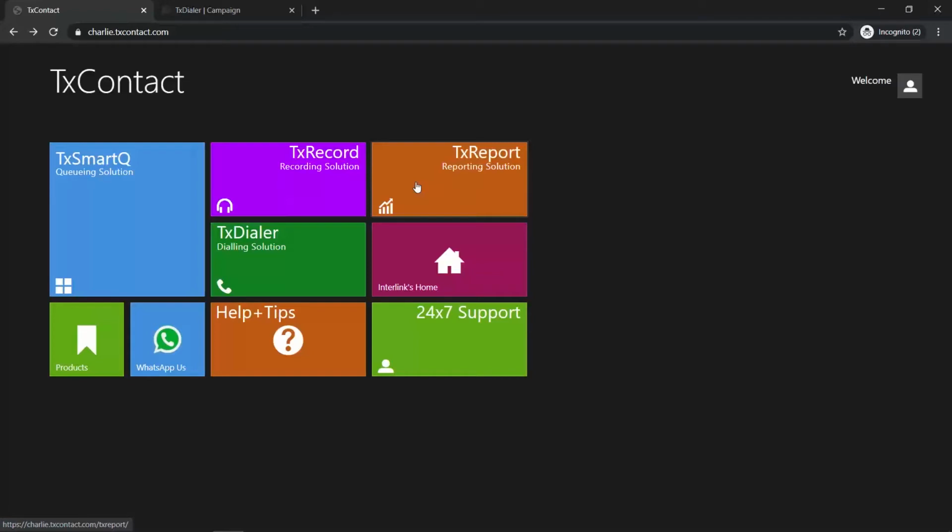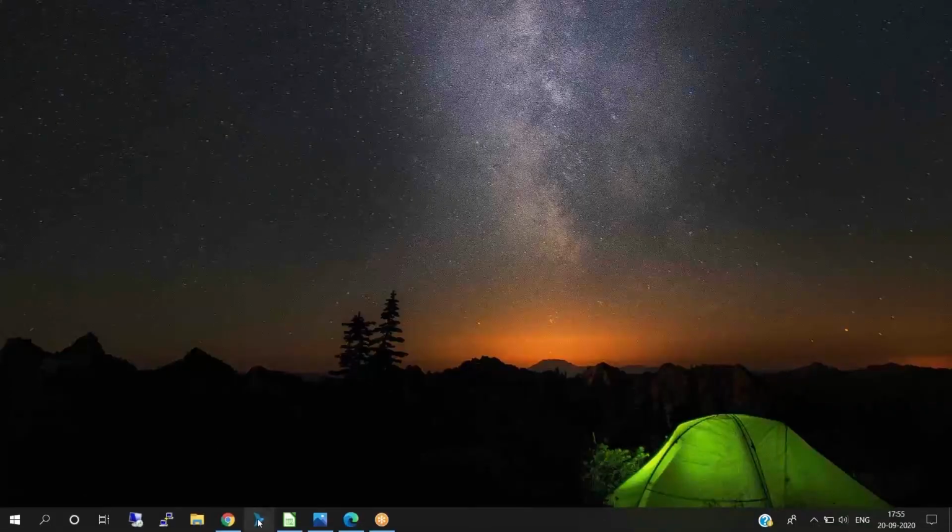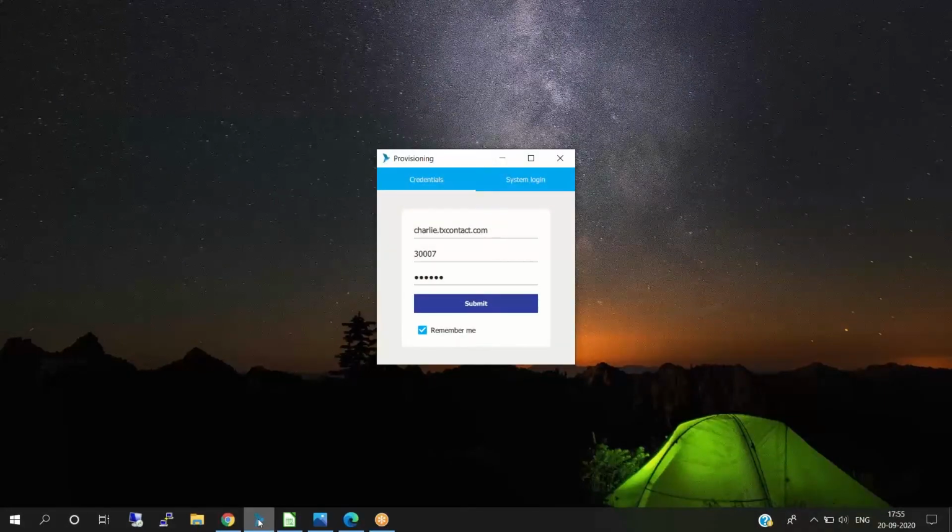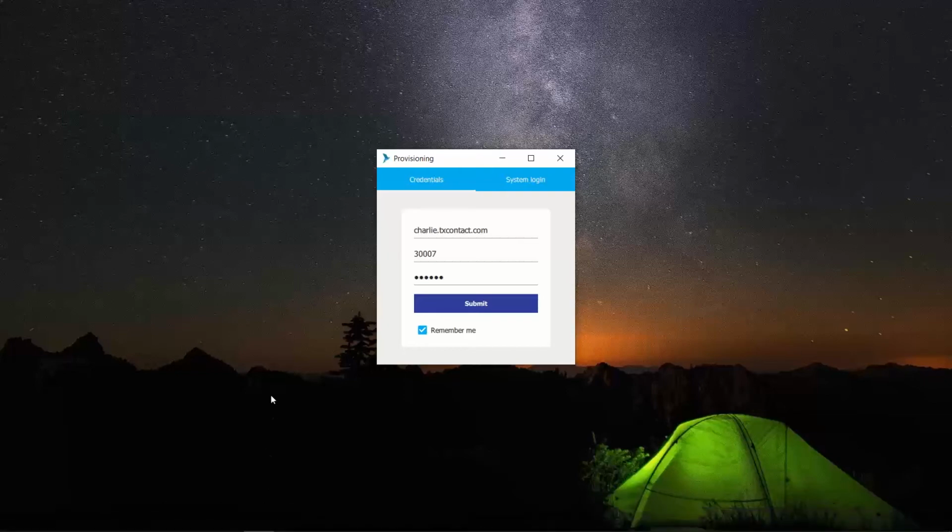Now, moving from an admin or a supervisor to an agent on TxContact, the agent would not need access to any of these web portals. For an agent on TxContact, TxContact has an in-house designed softphone application, Chirp, that works well on Debian as well as Windows desktops. An agent can launch his or her Chirp application by entering the unique credentials provided.